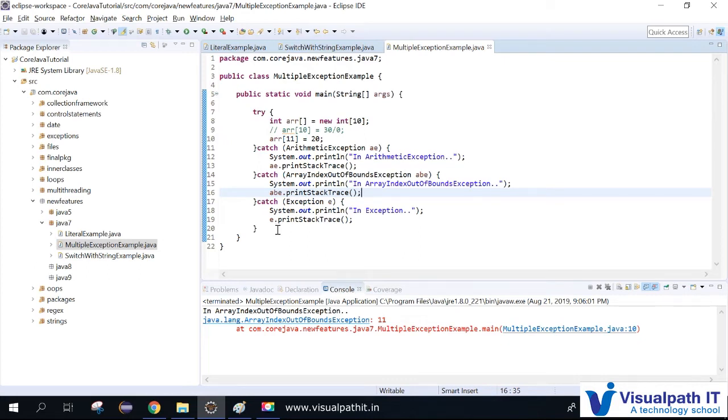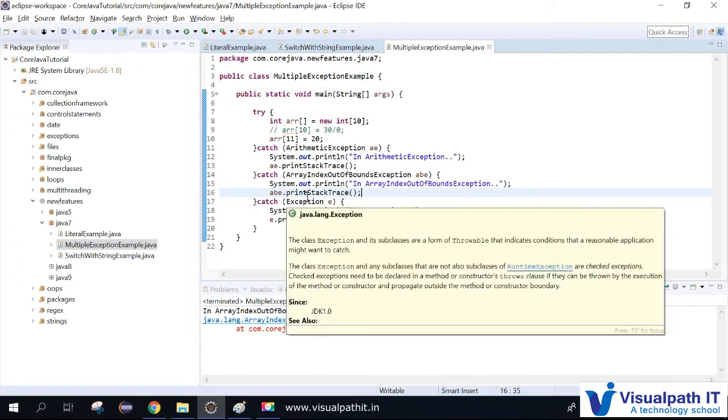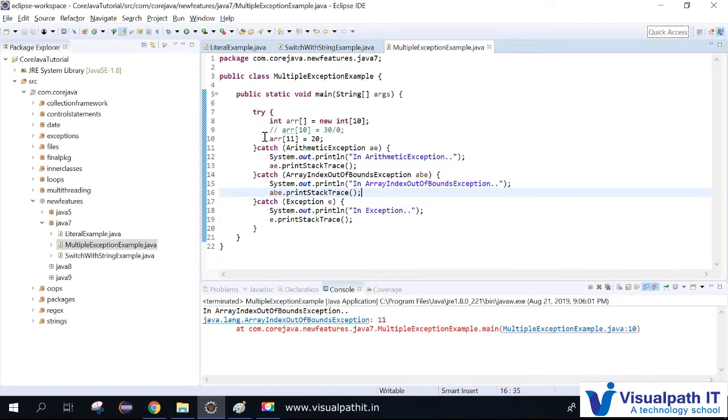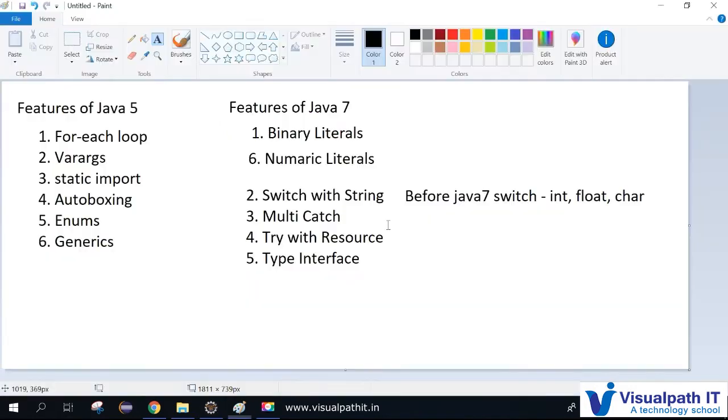This is called multiple exception handling in Java 7. It was introduced in Java 7. Before Java 7, meaning Java 5 or 6, you don't have this feature. You just need to have only one try block and only one catch block. Multiple catch blocks are not allowed in versions prior to Java 7. So that is how we can use multiple catch blocks.